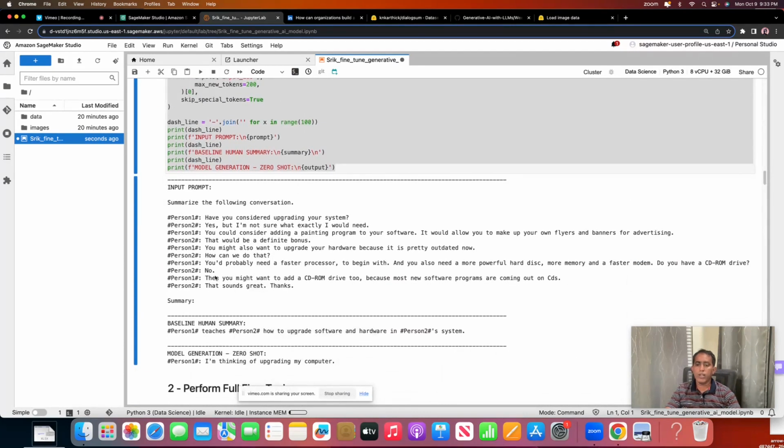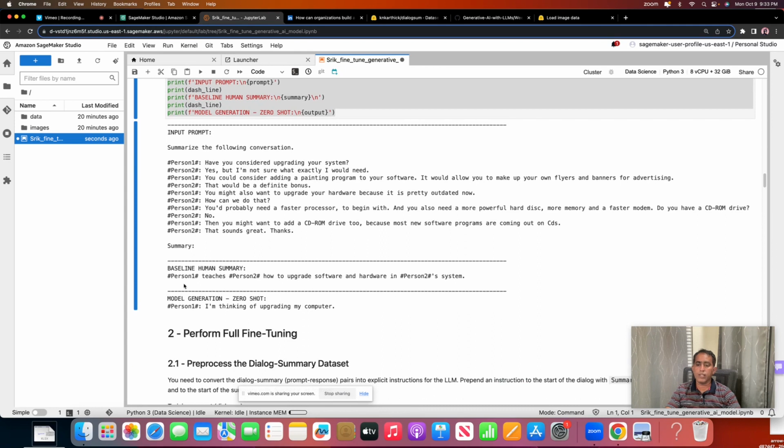So look at that. You can see the baseline human summary data. This is what we have, and the model generation zero shot inference is giving the response: I'm thinking of upgrading my computer. So it doesn't tell a little bit more detail. It's telling more at a higher level. So we want to make it a little bit better response.